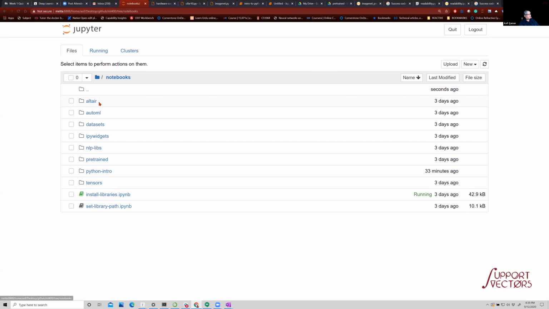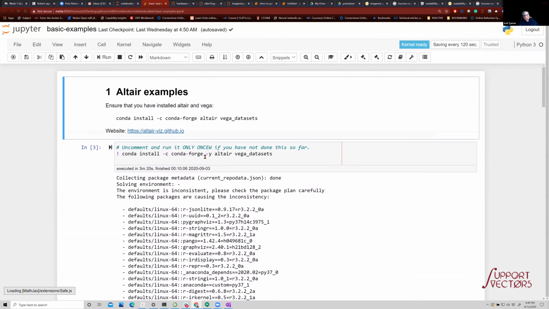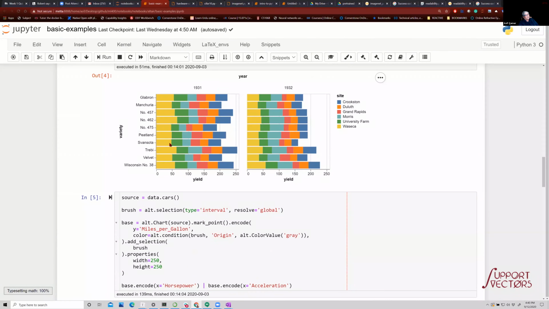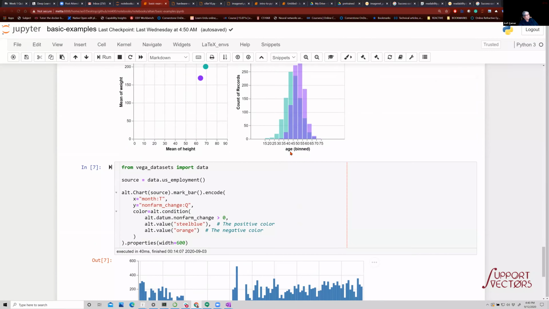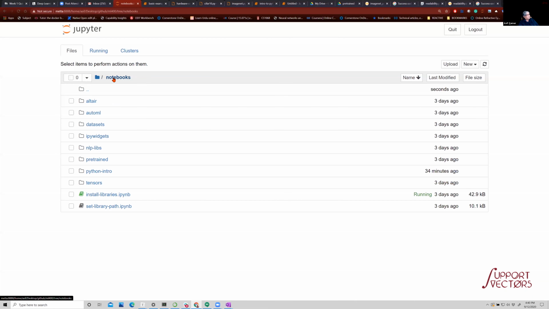I'll go to the notebooks first. There are so many directories of notebooks. Let me give you a tour of that. Altair, as you remember, is a UI data visualization framework. What does it help you do? It creates basic charts and plots quickly. In a few lines, it helps you make interactive charts and plots. So that was the Altair library.